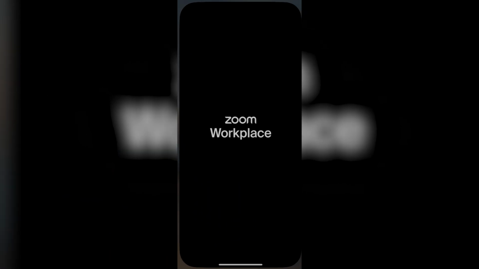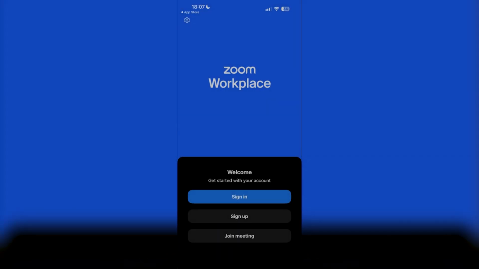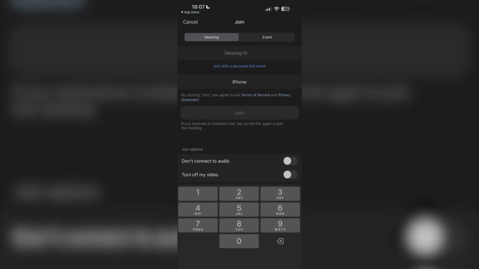So all you want to do once you have it open is you can literally sign in, sign up if you haven't made an account already, or you can join a meeting. So if you're in a time crunch, what you can do is join a meeting like so. And what you can do is use any meeting ID. It would probably come up on any invitation that you've received.